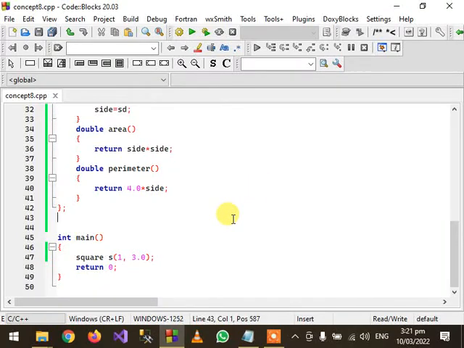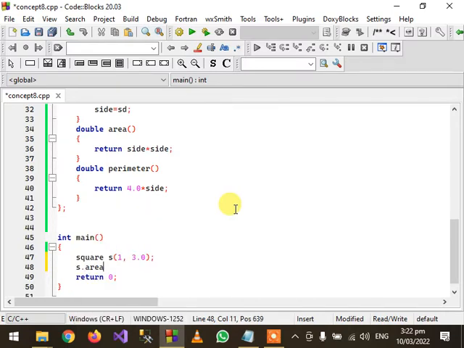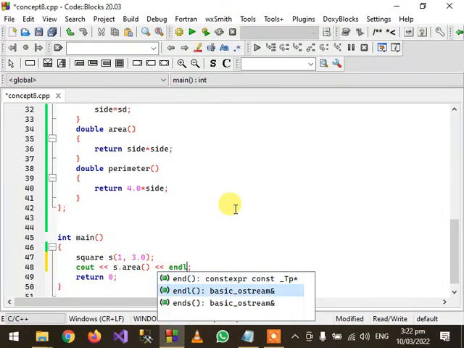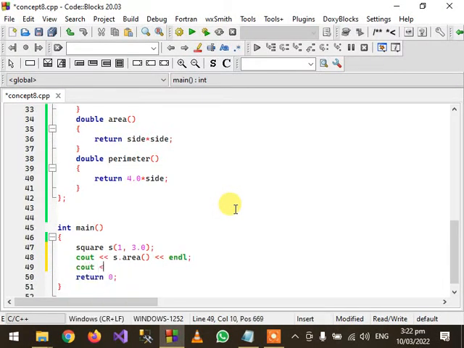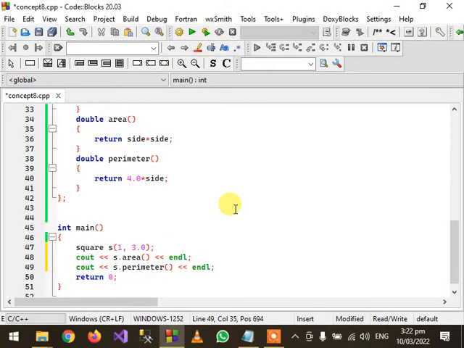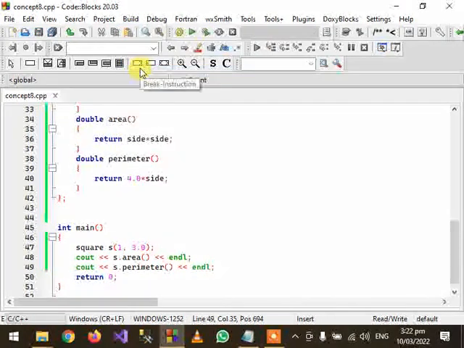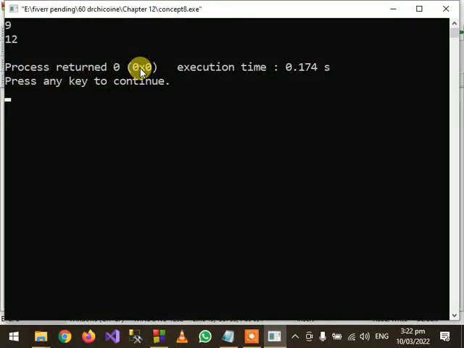Now we can simply call the functions like s dot area and print it, and endl, and s dot perimeter and endl. Run the project again, and it gives you output.